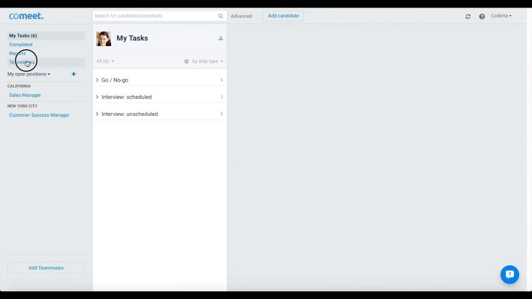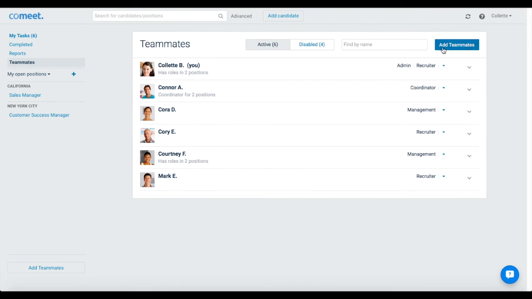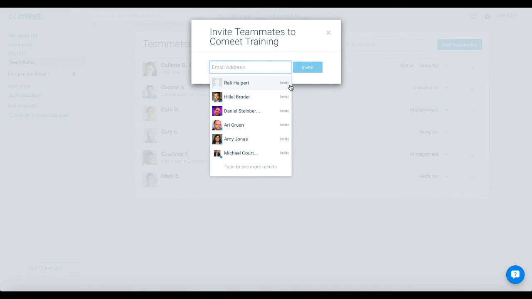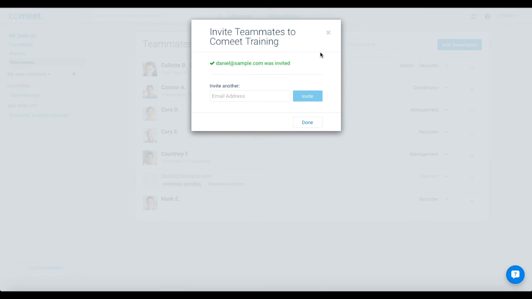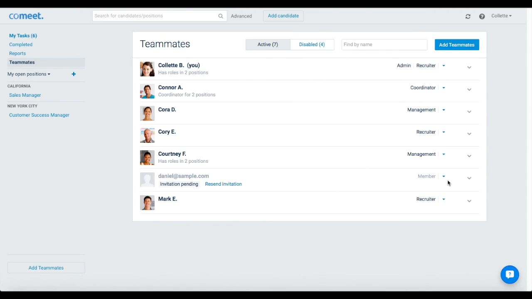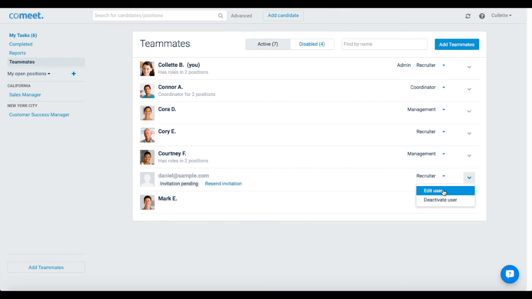The last thing I will show you is how to add a new teammate to your hiring team. Start by going to the Teammates label and on the top hit Add Teammates. You can invite someone via LinkedIn or just input their email address. I'm going to invite Daniel at sample.com. Once a teammate is added, you can label each person individually with their specific role in the company, for example, a recruiter. By the way, you can edit the teammate's personal profile by clicking on the drop-down arrow and clicking Edit.